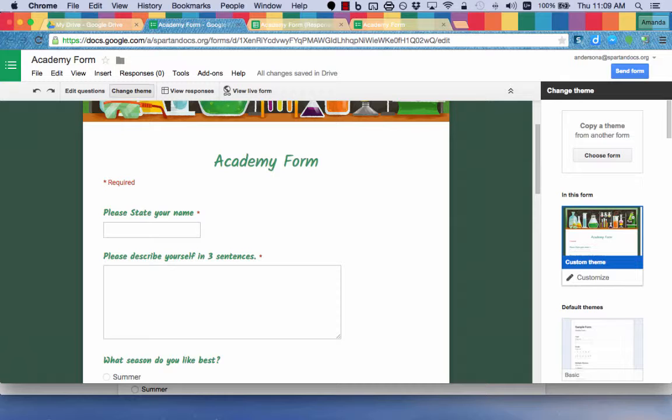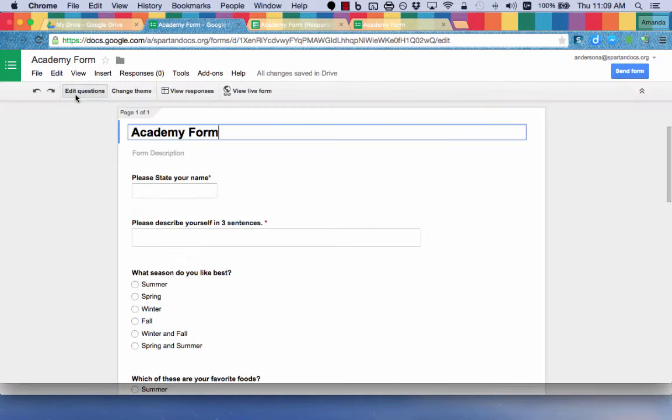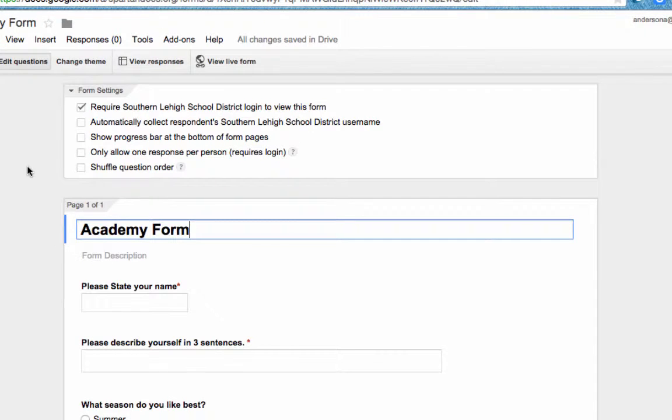So once you're satisfied with the look of your form, it's time to prepare to send your form out. So I'm back to edit, and we're going to take a look at those settings at the top here. You want to look here, if you're in a domain, this is automatically selected.